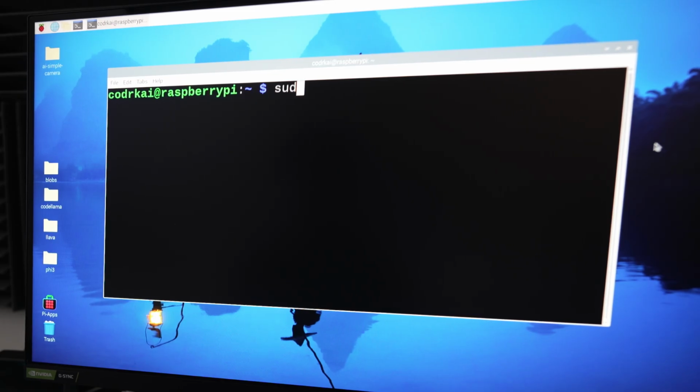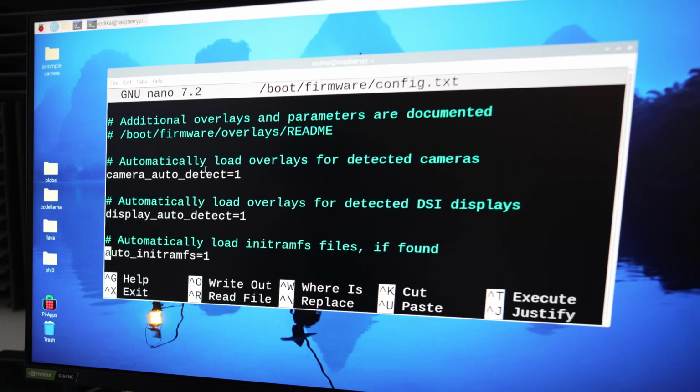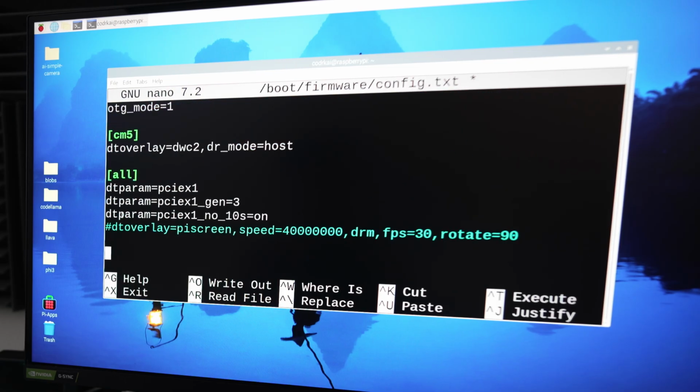And you want to run sudo nano /boot/firmware/config.txt. And then scroll down and you want to comment out the overlay right here. It's called dtoverlay=vc4-kms-v3d. So comment that one out and then scroll all the way down. Or actually, you don't have to even put it at the bottom here. You can put it right next to the other one. But you want to have this command right here.